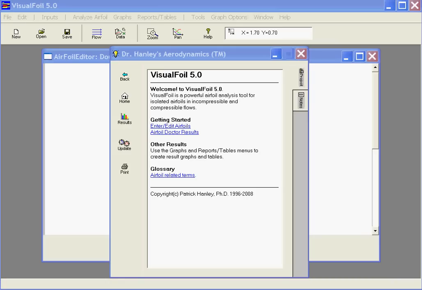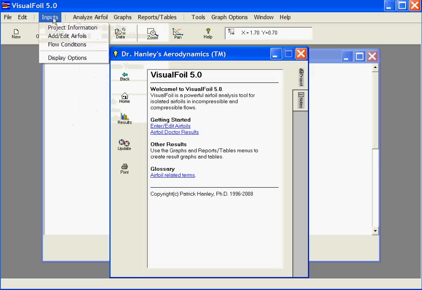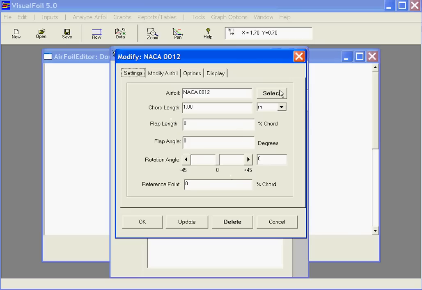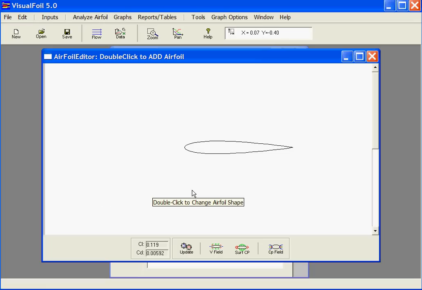VisualFoil is an airfoil analysis program that allows you to test an airfoil using the computer, so you can tell which one will be the best shape to build a wing or a keel or a spoiler for a car. The program allows you to input an airfoil. The default is the NACA 0012, so we'll use that. And then we can see the airfoil right on the screen, and then we can actually test it.